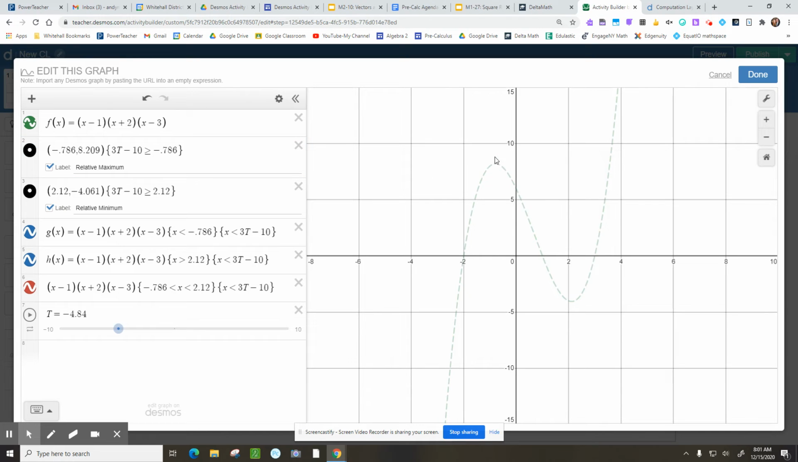You'll see up here there's no point showing, no point here. But once T gets past negative 0.786, let's see if I can get that to develop here. There we go. Once my timer gets past that point, it will show up. It will be graphed. And that's based on this domain restriction, if you will, and you'll see the label show. The second point does not show yet because my timer has not advanced far enough. But if I keep advancing it, then you'll see it show up.